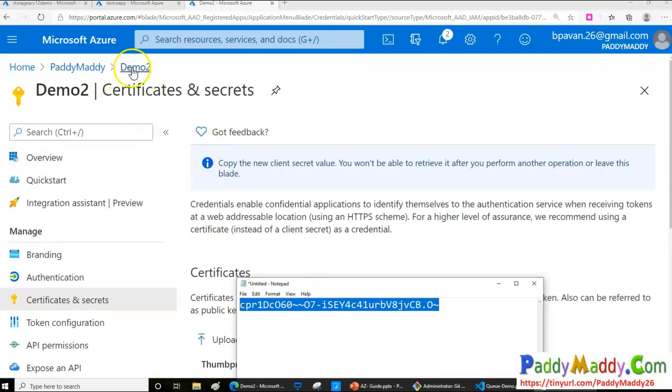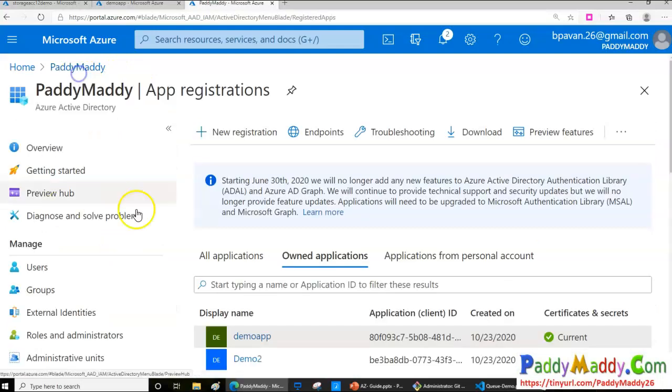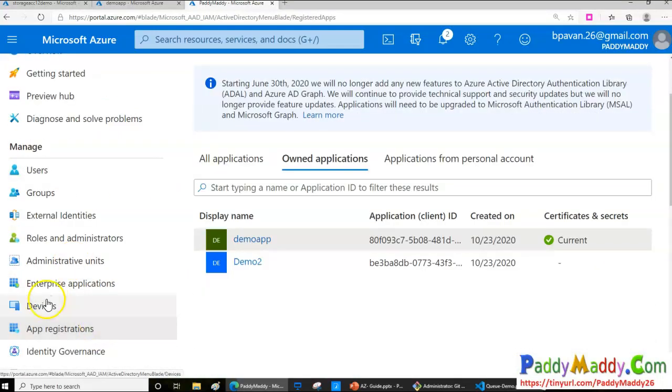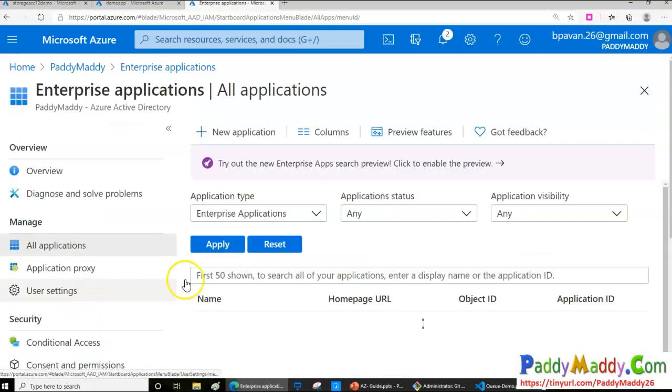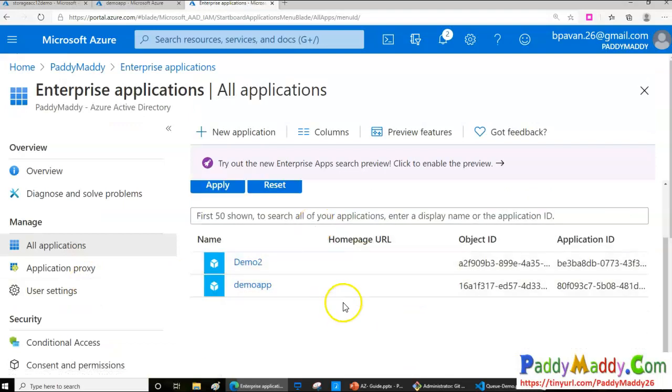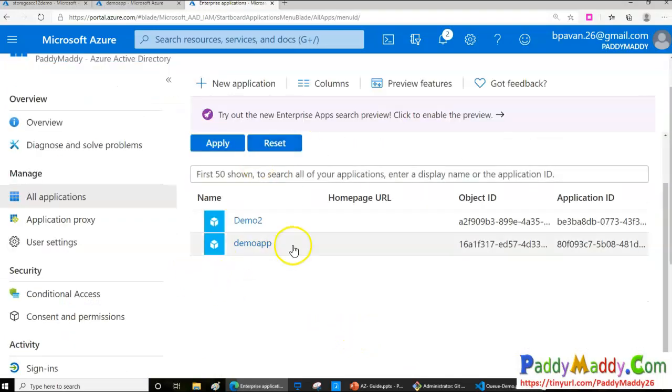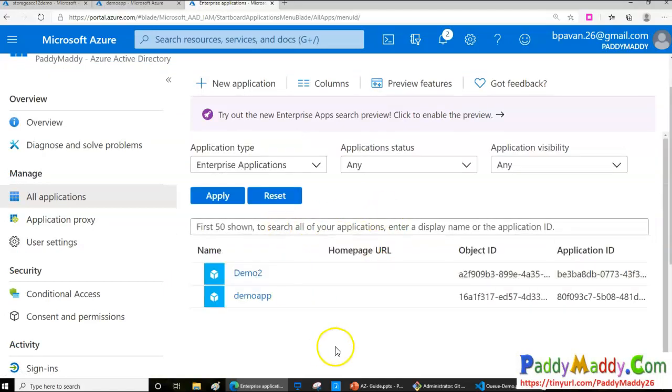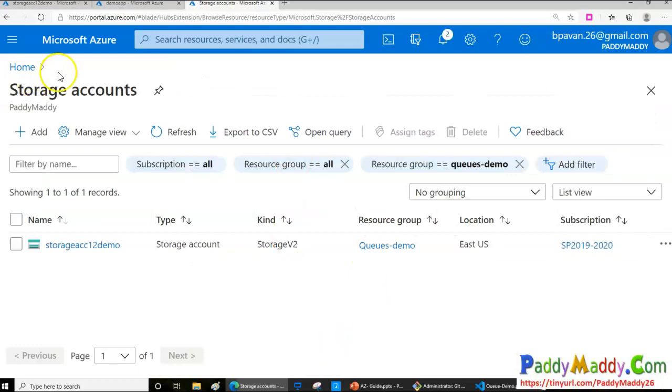So now we have an application which was registered within Azure AD. What I can do is go to enterprise applications. I should be able to see the applications that I have now. So I have here demo 2 as well as the demo app. So two of the applications are available. And also within my Azure portal, I have already created a storage account.